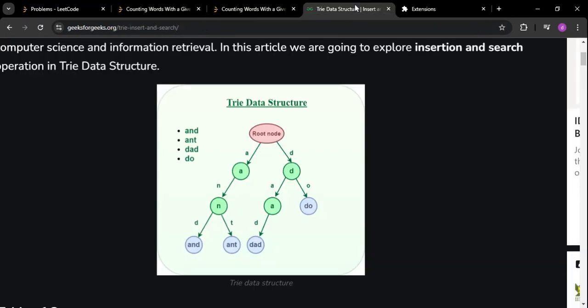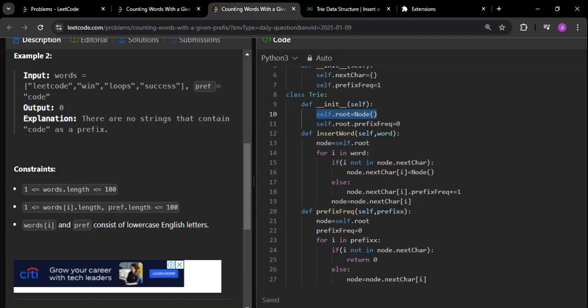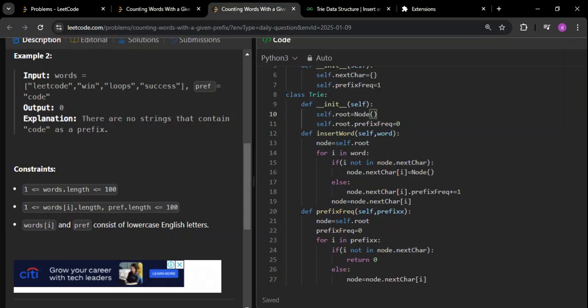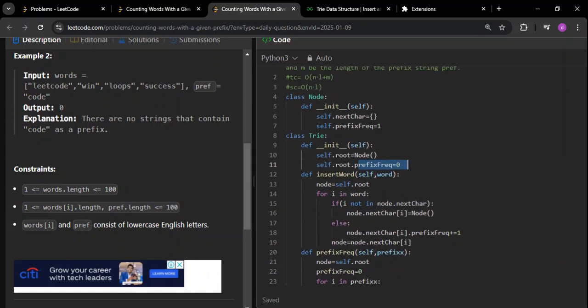As you can see in this diagram, this red colored node is going to be the root. Root will basically have the link to all the words which are starting. You can think of it like that. I'm creating a root, which is going to be a node object. But root is not a part of a word as such, it is just to track the words. For that reason, by default, I am setting its prefix frequency as 0. Normally, whenever a node is created, by default the frequency will be 1, but only for the root, I am going to keep it as 0. As simple as that.